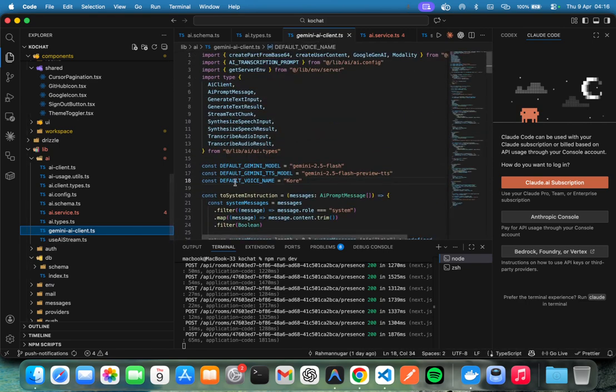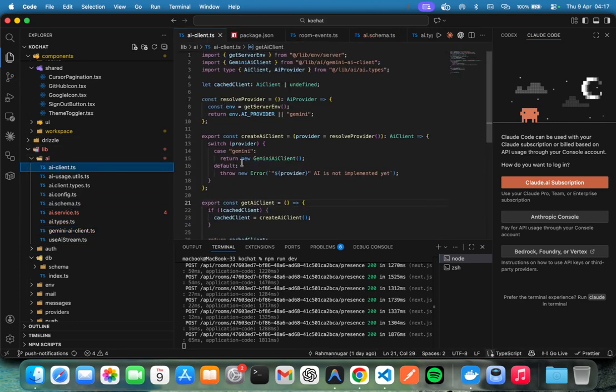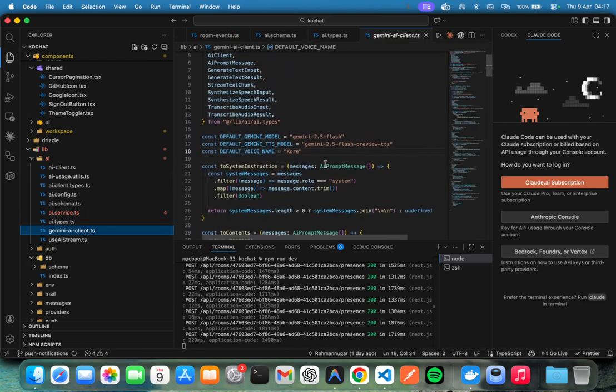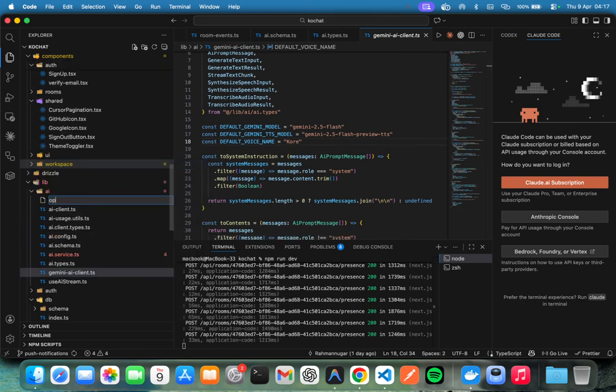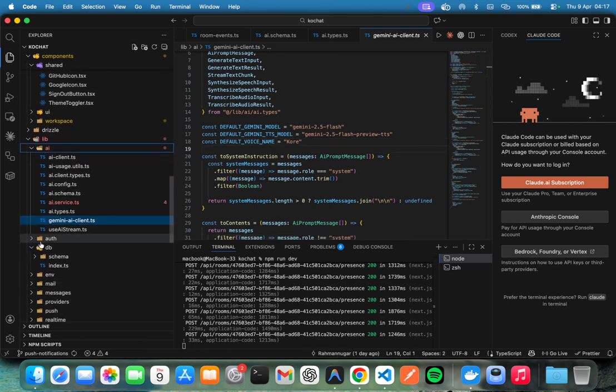So basically what I did is I abstracted this AI client. I can just come here and say, okay, tomorrow I don't want to use Gemini, and then just add a case for Claude or ChatGPT, like GPT. So it's not hard coded into our application. This is the Gemini client. I can have a new file and name it OpenAI client.ts. So there's that.